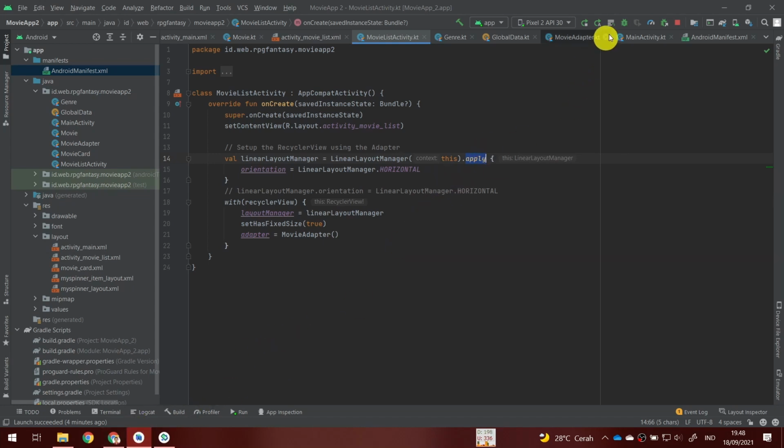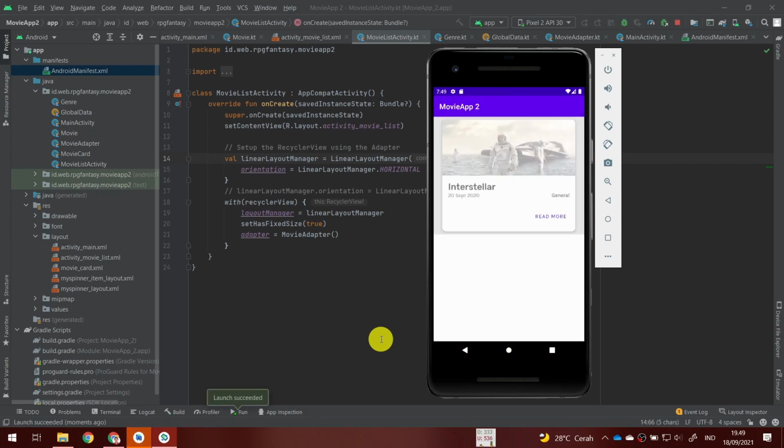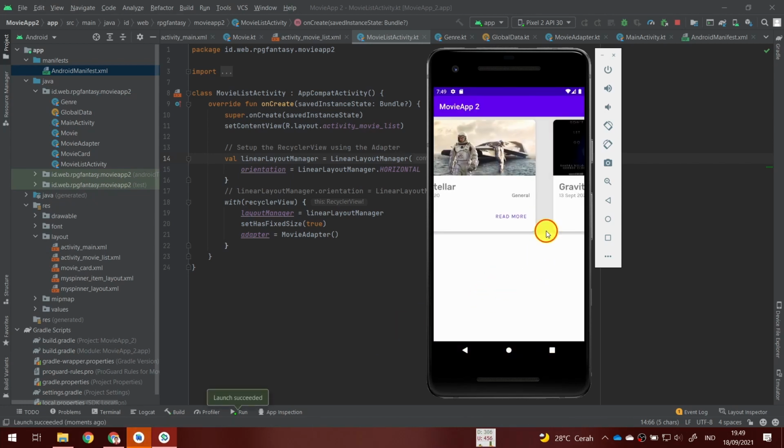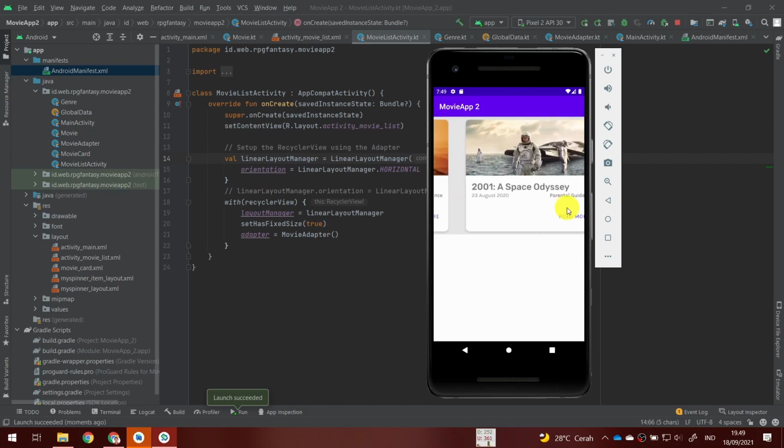Okay, let's try this horizontal layout then. Let's see what it looks like. And as you can see here now, my cards are displayed horizontally.